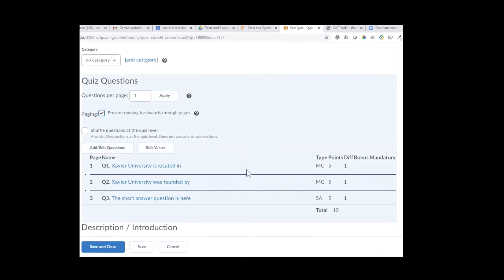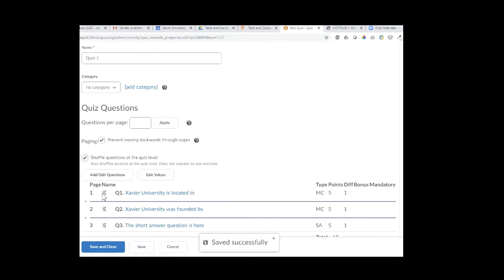I can choose this option that I want to prevent moving backwards to the pages. So when they're on page one, they have to answer that question and they can't go back. And then if I want to shuffle the questions, I can choose that as well. So if I want the students to get these same questions, but in a different order, then I can choose the shuffling. So pay particular attention to this area right here. If I click this shuffle and I say save, I get a little indicator that these questions are being shuffled at this area.